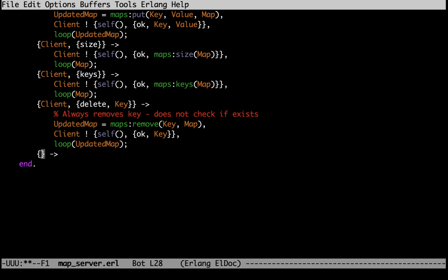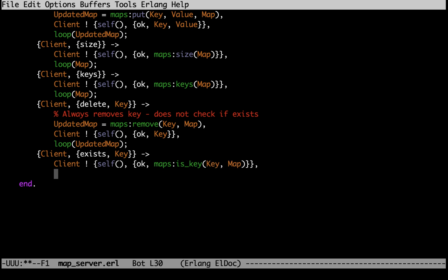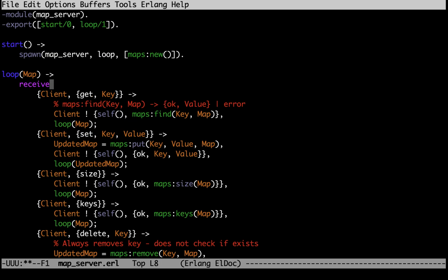And the last operation I want to implement for my simple server process will be exists, and the key. So the client wants to know whether given key exists in my map. In this case, I want to reply to my client something like self, and then OK, operation is successful. Maps is key map. So this gives me the true if the key exists and false if it doesn't exist. And then the loop map. And here I don't put a semicolon because this is the last operation. So this is my simple process which will act as a key value store.